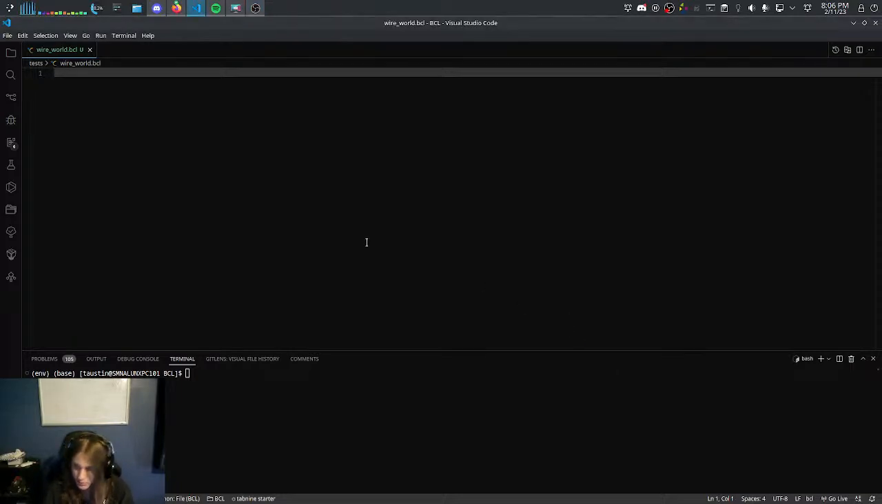Today we're going to be trying to make a wire world cellular automata. So we're going to first define main. Now note the syntax highlighting is extremely experimental, so it's going to be interesting to say the least. So we have this here.